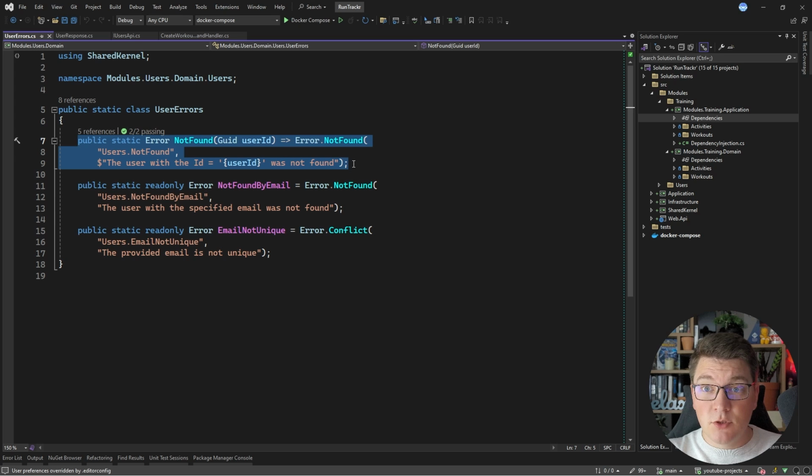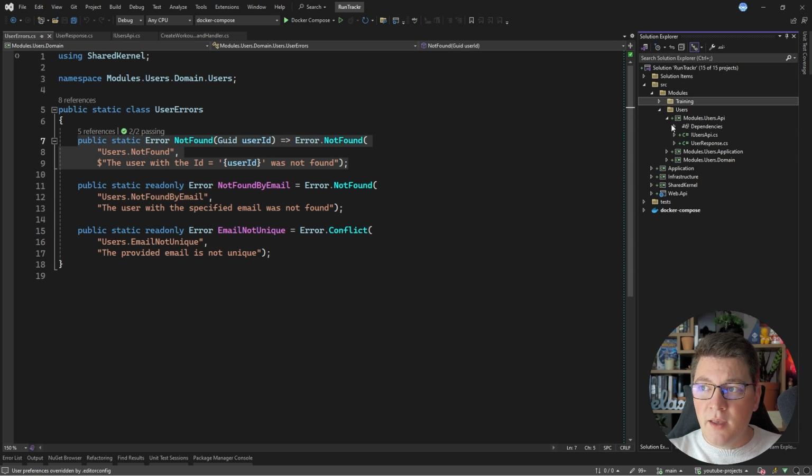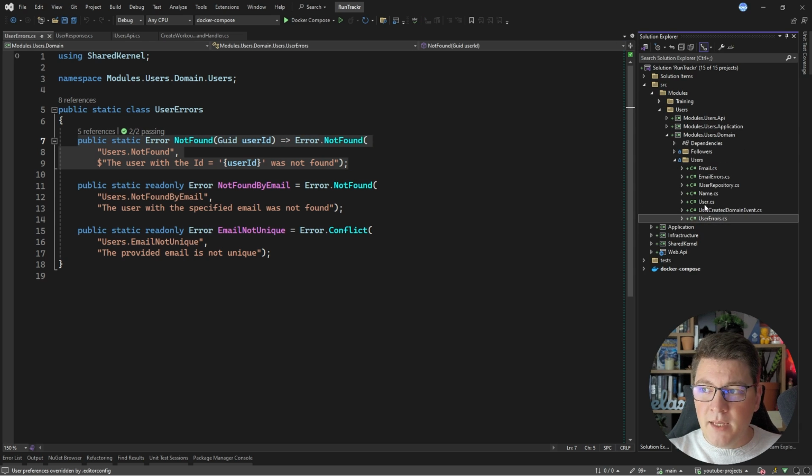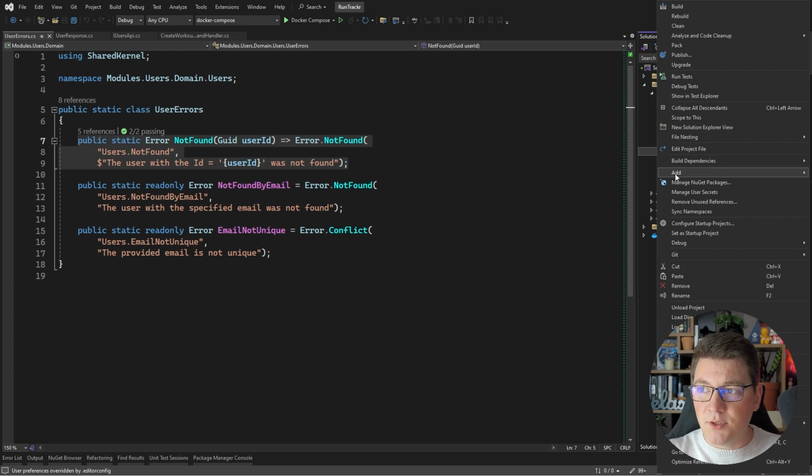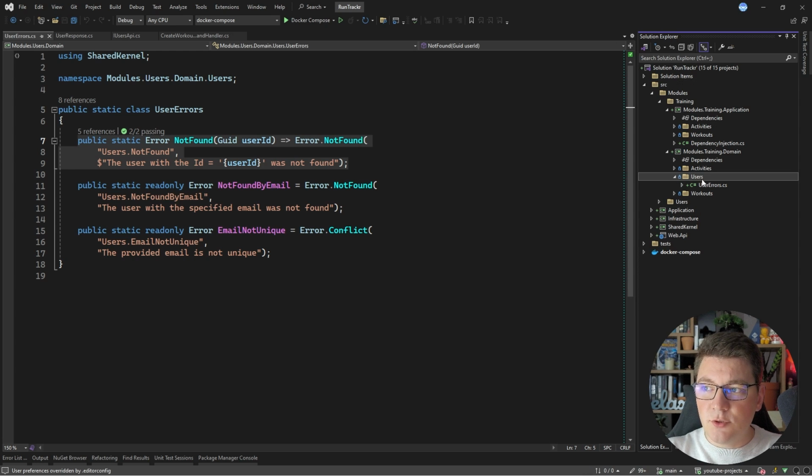So how are we going to solve this? I don't want to be referencing this type from my users module in the training module, so I could either introduce a different error type, or I can live with some duplication and define this specific error in the training module. So let's say I go down this route. I'm going to grab the UserErrors object from my domain layer, and I'm going to copy it into the training module in the domain layer. Let's define a users folder in here, and I'm going to paste the UserErrors inside.